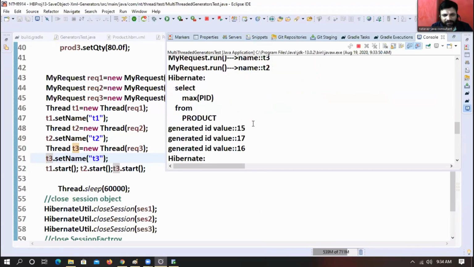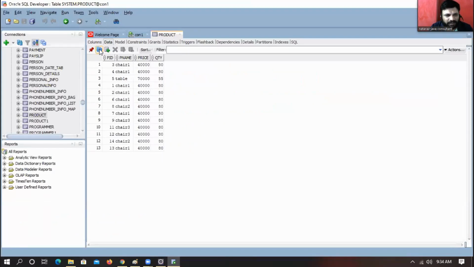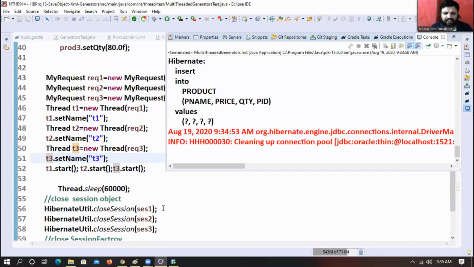But still, I'm able to get the numbers properly. The increment generator is giving the identity values nicely. So that means the increment generator is suitable in a multi-threaded environment. Diagrammatically we discussed it the other day. I hope you remember that discussion. Today I have shown the practical part.